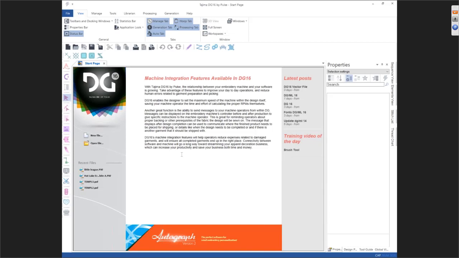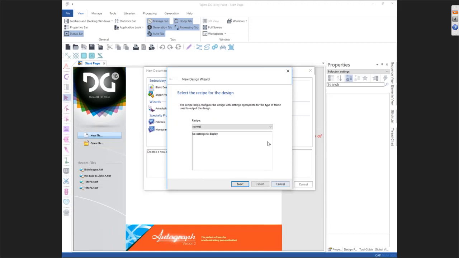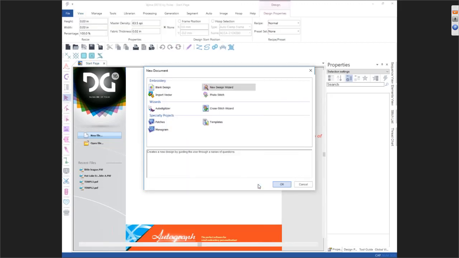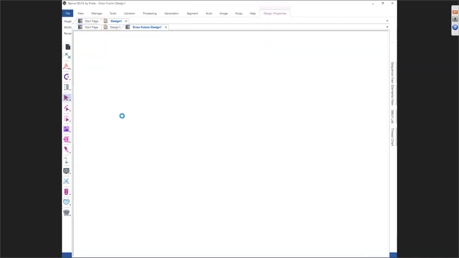Right now, we just got confirmation from Pulse that it is supporting X7, 2017, and 2018 of CorelDRAW. Those are the only three versions supported in the software. So we're going to go ahead and start a new file. You can always go in and use your recipes if you want. So this is going to go on a sweatshirt. So I'm going to go ahead and hit my Draw Fusion button.